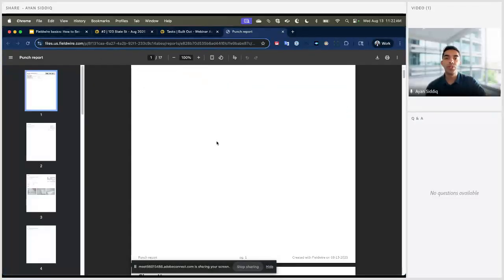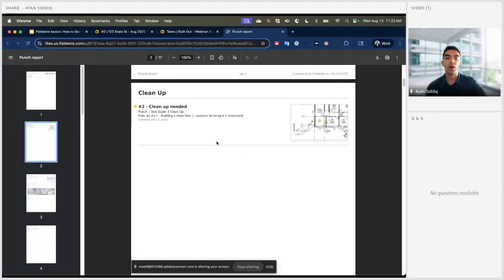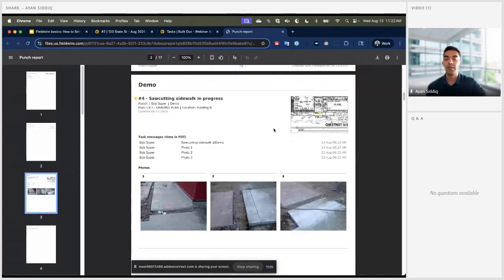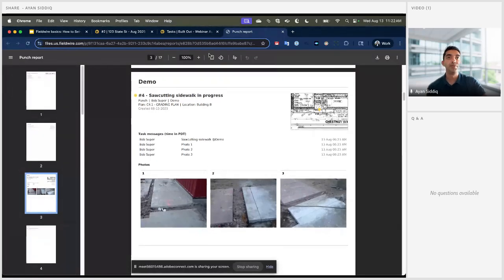So we'll have a cover page, and then it'll go into all of the different categories that we have set up for all of the tasks that we have. If I scroll down, we have a few demo tasks here. It will show us a little mini map, including all the photos and any notes that I want to include, as well as a location of the task itself.